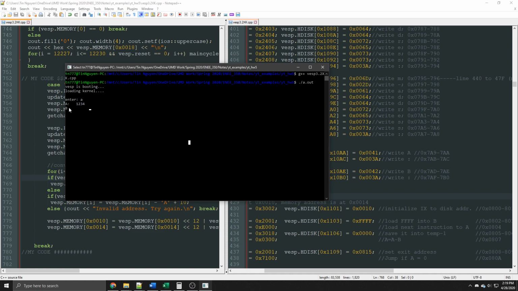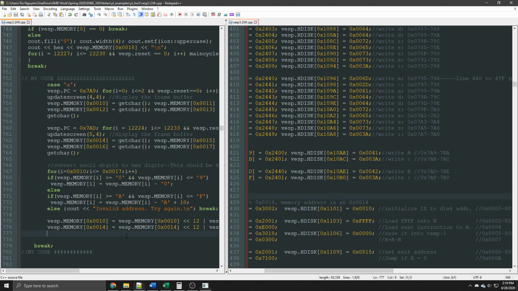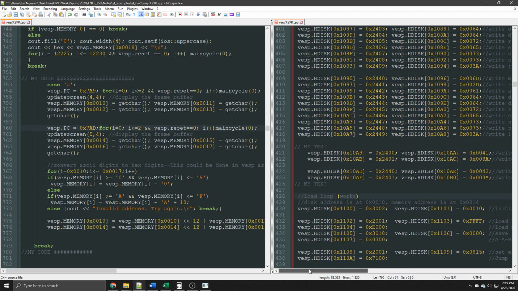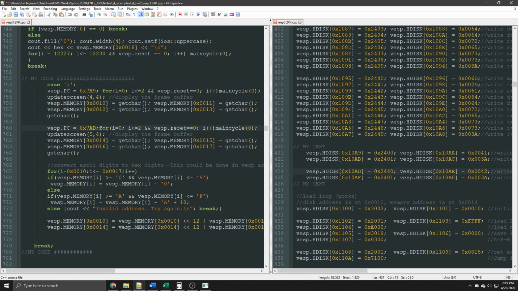Another thing you might notice is that it didn't display the colon. That's because my main cycle didn't run the correct amount of times, so I've got to update that. Here, to display B, it requires 2 instructions. This is the first instruction, here's the second instruction. So it runs twice. Let's run that again.